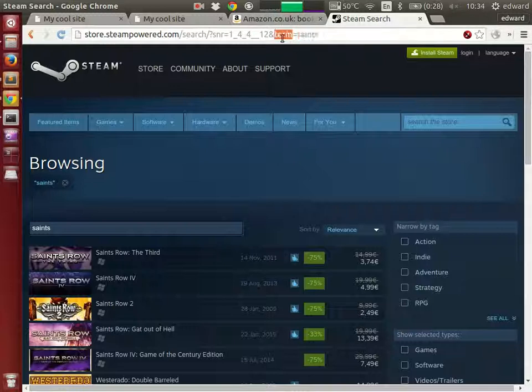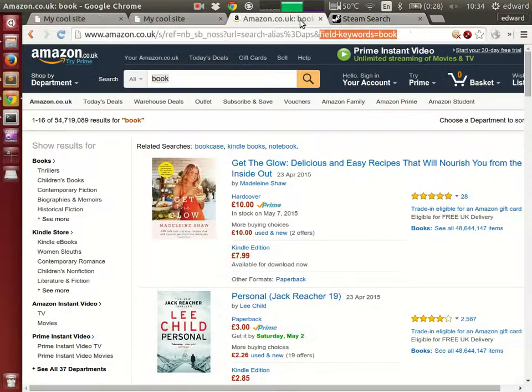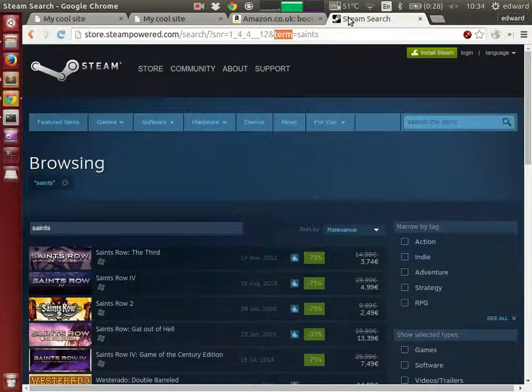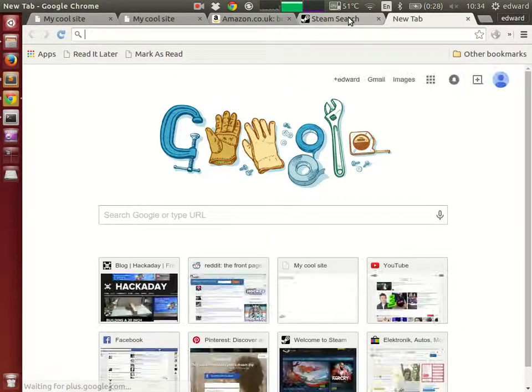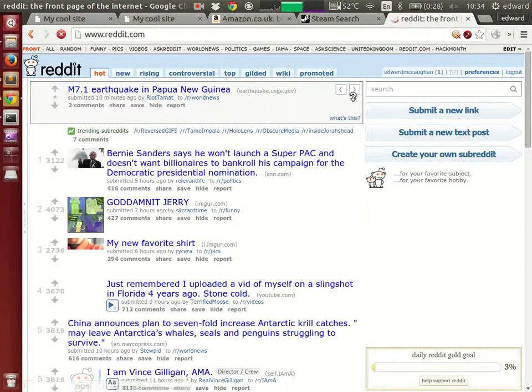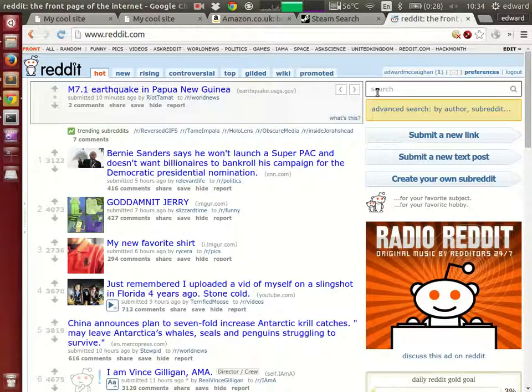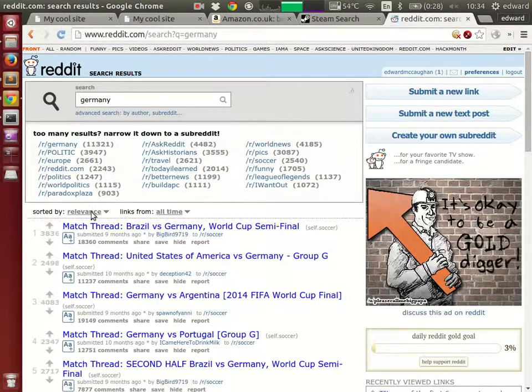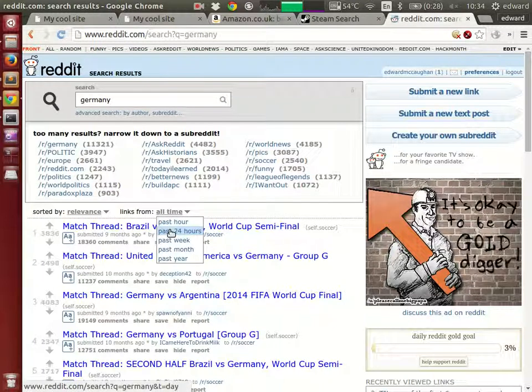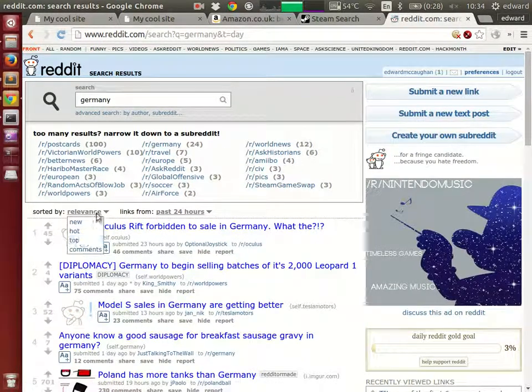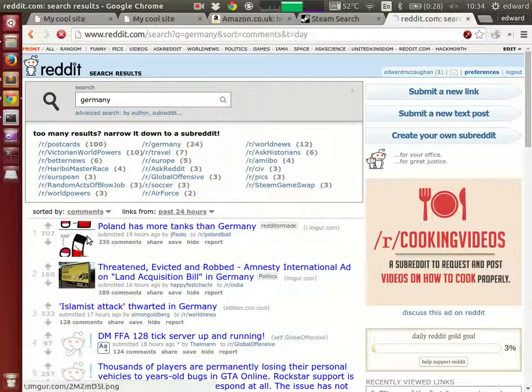And I guess it's not really obvious at this point why that's better, because I can't really find a good example. What is a simple site that has search? Let's do Reddit. So on Reddit I can search for Germany, and I want only the past 24 hours, and I want it sorted by top.